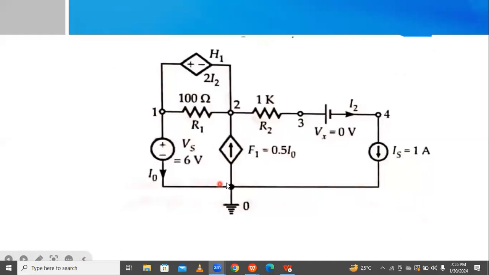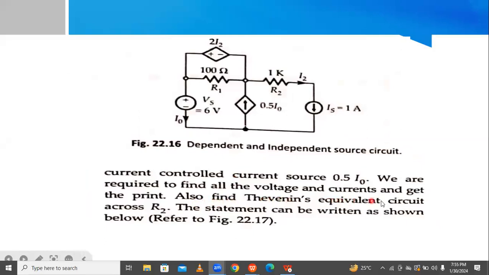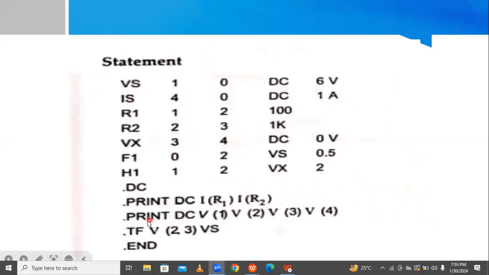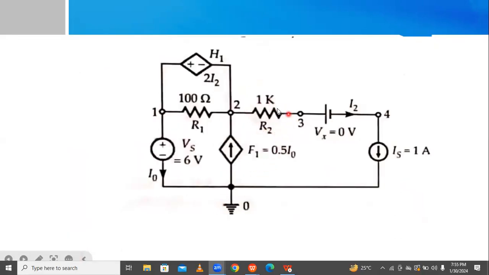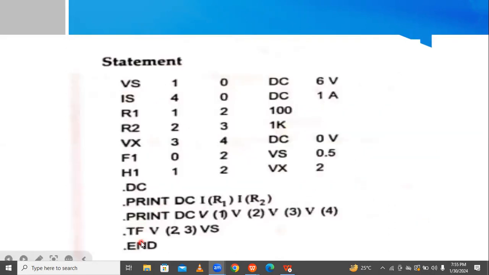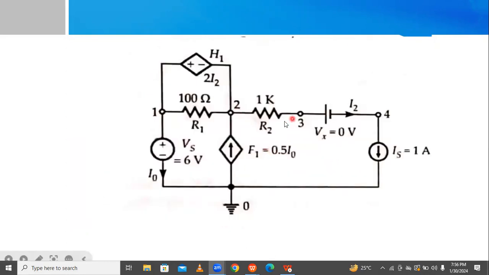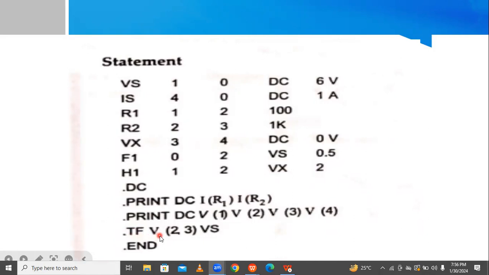And then next, this question also asks to find a Thevenin's equivalent circuit across R2. That's why we have to write dot TF, transfer function. We have 2, 3 here. Here we have to find the open circuit voltage and Thevenin's resistance. To find the Thevenin's resistance across 2 and 3, we have to write dot TF, V of 2, 3, Vs: output by input and output resistance. Here the load is connected across the 2 and 3 terminals, that's why we have to write dot TF, V of 2, 3 space Vs, and then dot END.